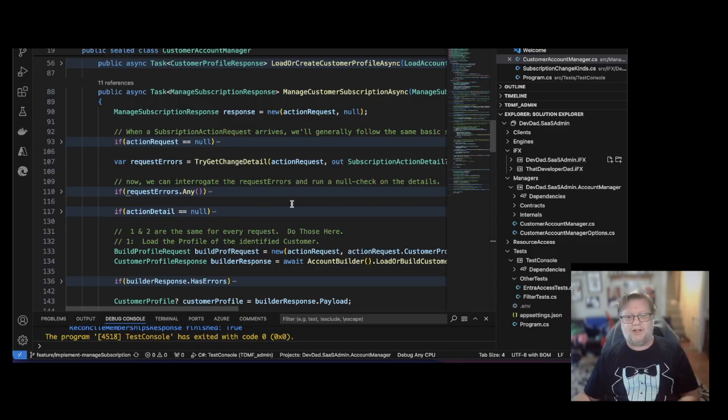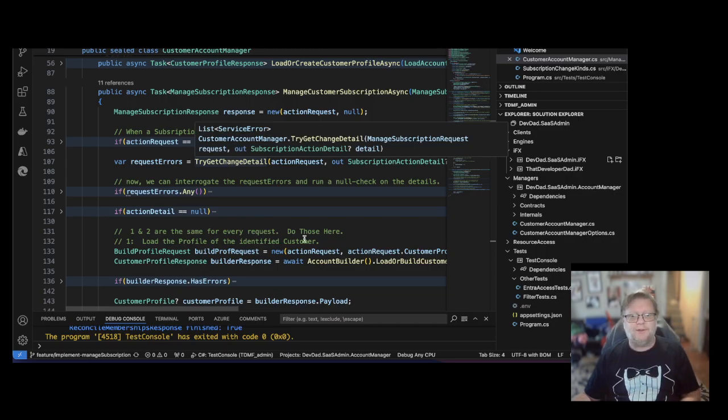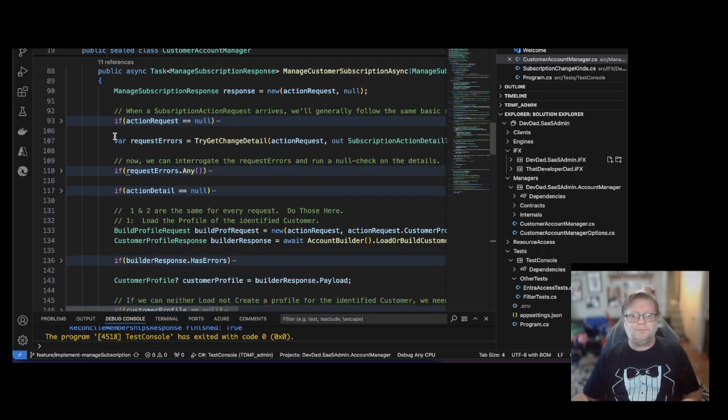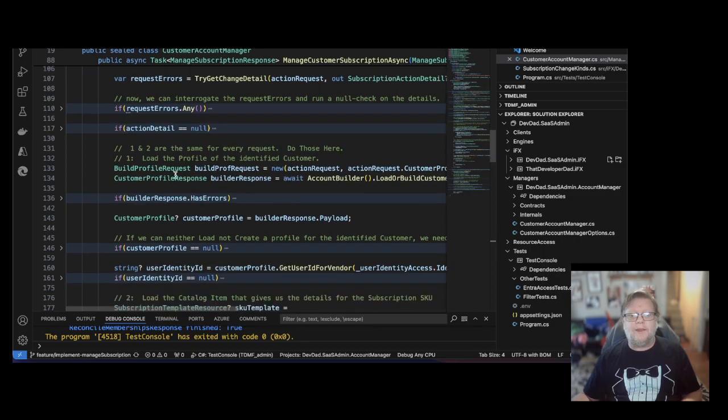So there's a bunch of validation stuff. We get the change detail or the action detail out here. And then we build our profile request. We go and get our customer profile. Here it is.